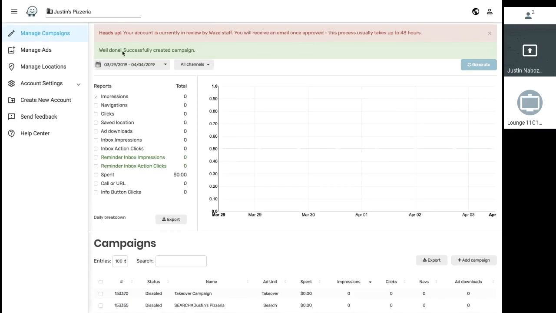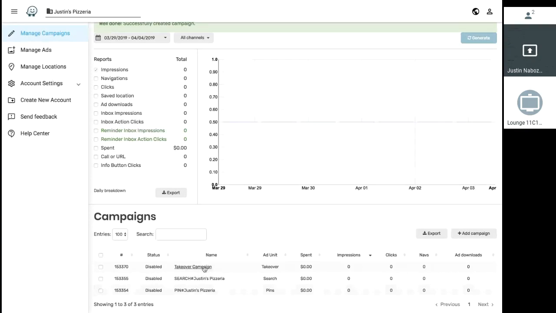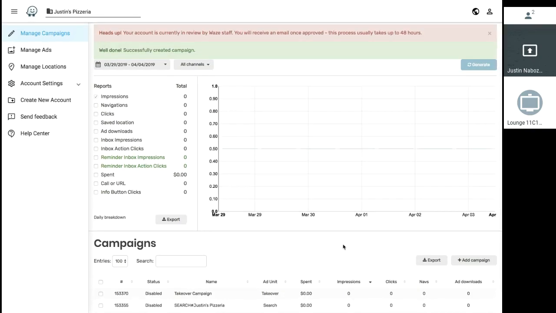So here I'll say, well done, successfully created the campaign. And now you can go down and see takeover campaign has been instituted into the platform as well. So the beauty of this is now we have a takeover, pins, and a search campaign ready to go. I just enable them when I want them to start. And then if I want to add more campaigns with different creatives or different locations, I can add them here. So that's how you manage campaigns on Waze. Next, we're going to talk about managing the actual ad formats on the platform.